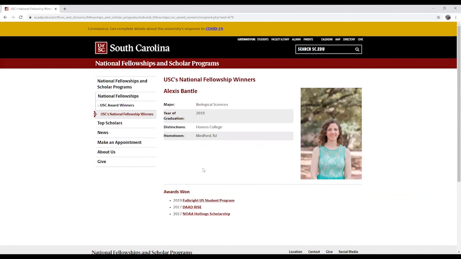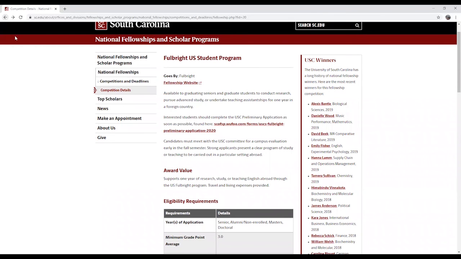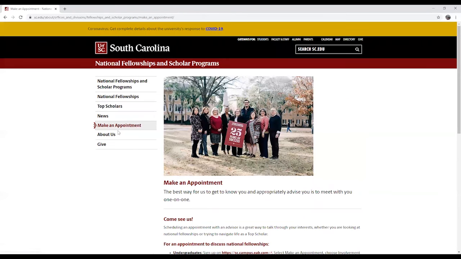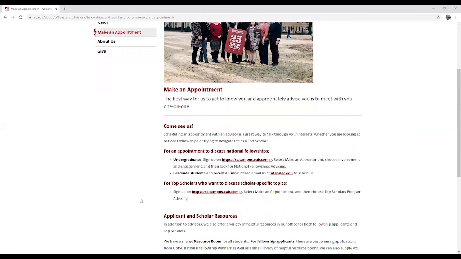Once you have explored Info and found a fellowship or two of interest, we encourage you to make an appointment with a National Fellowships Advisor. Click Make an Appointment to do so. We are happy to chat with you about options and your fit with the award and support you in the application process.